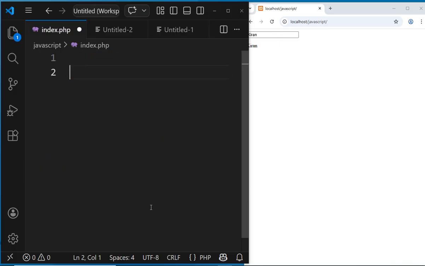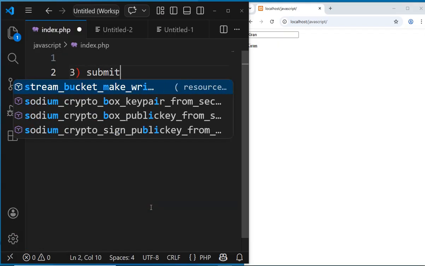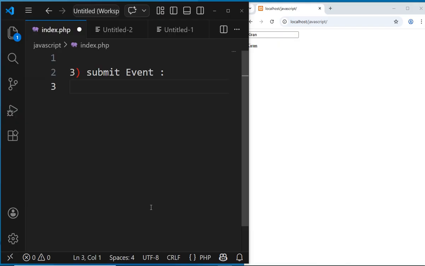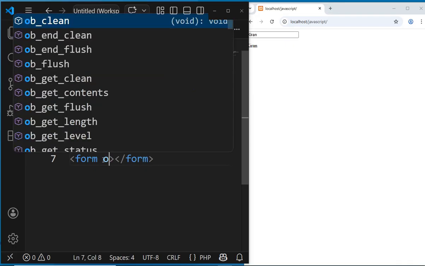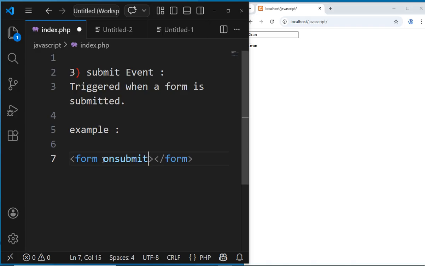And next, coming to third point, submit event. Triggered when a form is submitted. For example, form. In the form, onsubmit is equal to return checkForm.